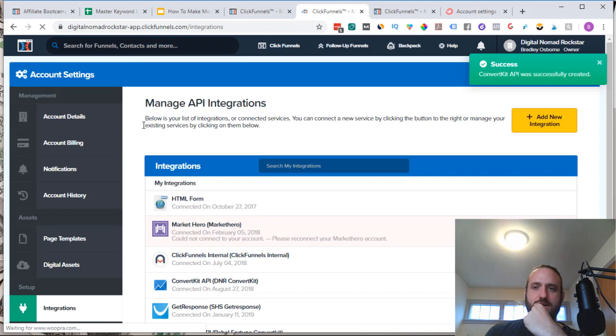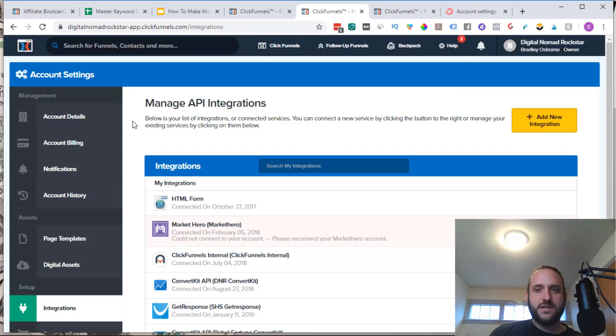And that's it. That's the only step. So you really just need the API key from your email service provider, and then you need to put it into the integrations in Clickfunnels, and you're all set up.